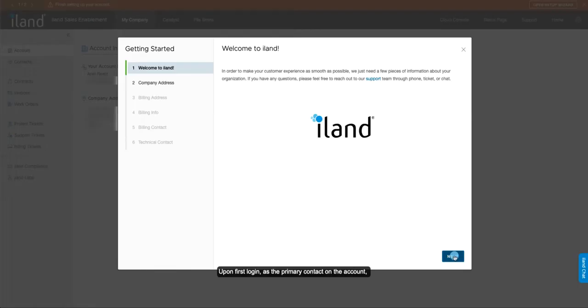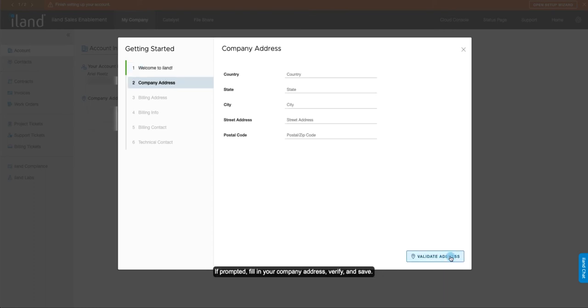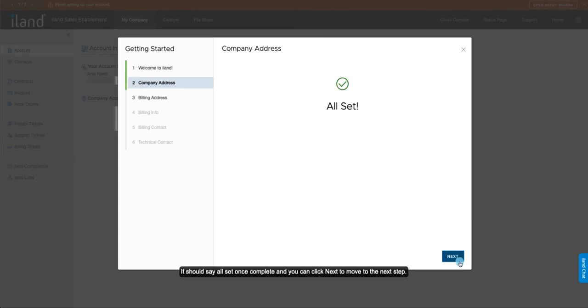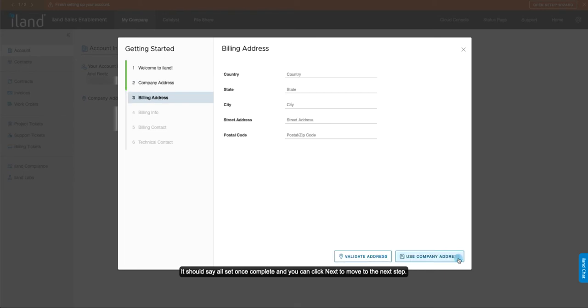Upon first login, as the primary contact on the account, you will be prompted to complete a setup wizard for your company. You will either be starting from scratch, or you will only have a few sections to complete. If prompted, fill in your company address, verify, and save. It should say All Set once complete, and you can click Next to move to the next step.